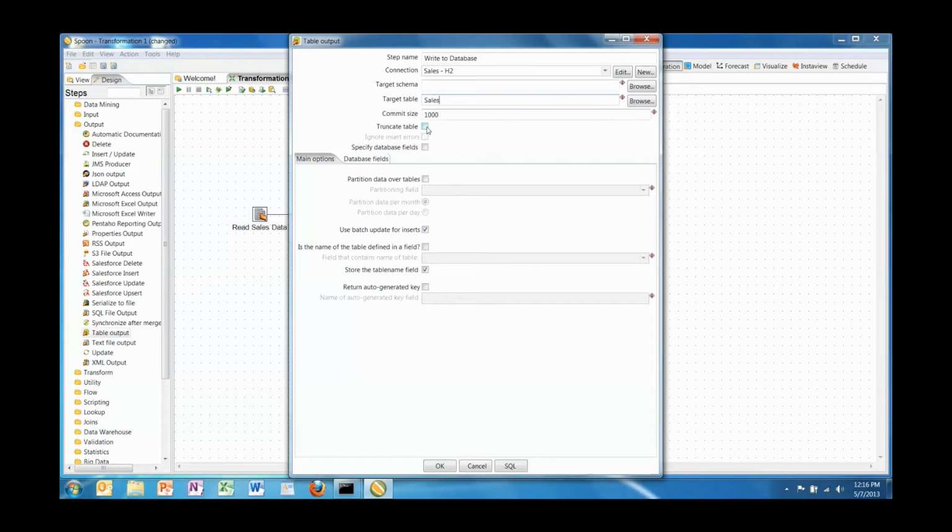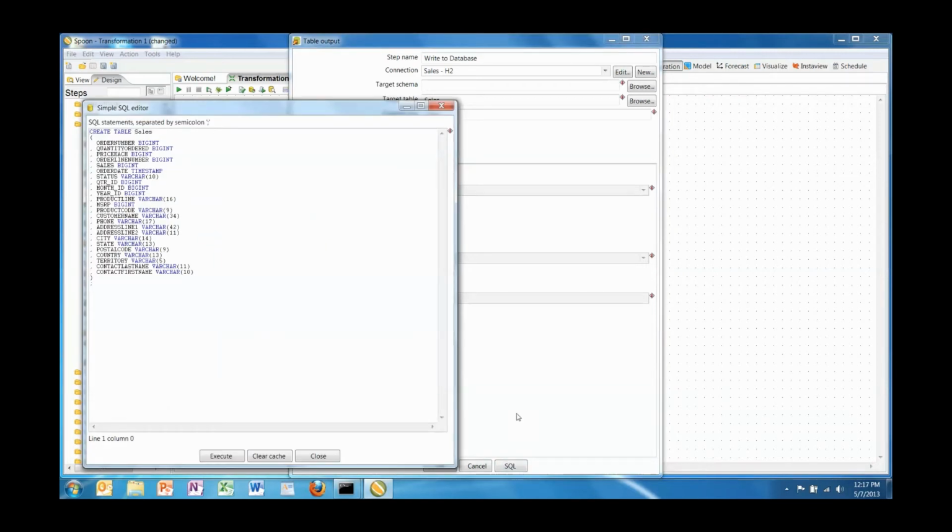By clicking on the SQL button, Pentaho Data Integration will suggest any SQL necessary to ensure the step works correctly. Since the target table does not exist, you will see a Create Table DDL statement, which we can execute to prepare for executing our transformation. After executing the DDL, we're now ready to save and run the transformation.